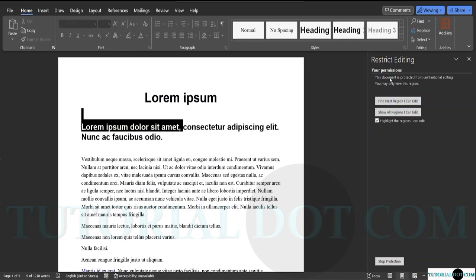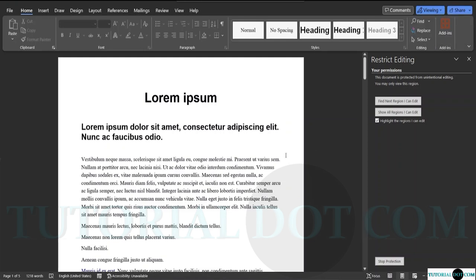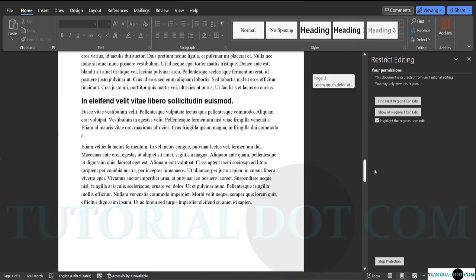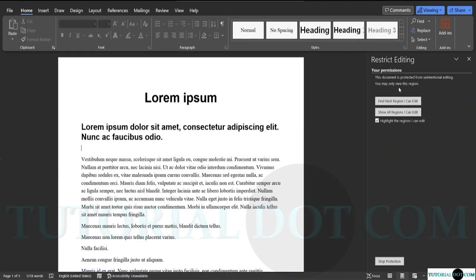Here you can see it says this document is protected from unintentional editing, you may only view this region. Okay, so here I will only be able to view. Otherwise, once I share this particular file through email or anything, they will only be able to view this file, but not edit it in any way. Just for viewing, they will be able to view this file, but they won't be able to make any kind of editing over here.